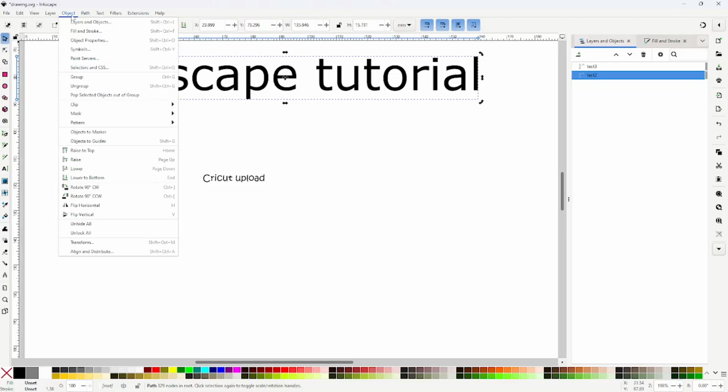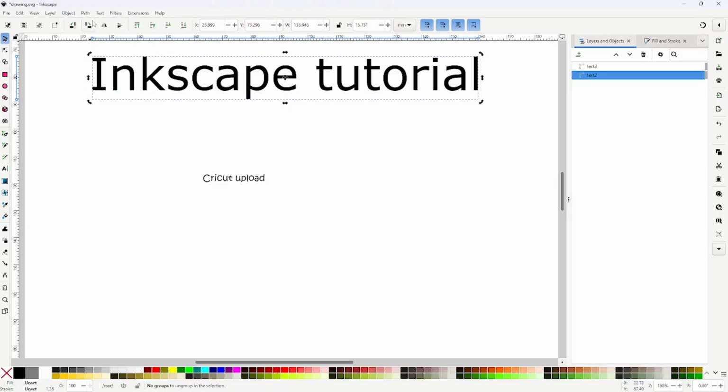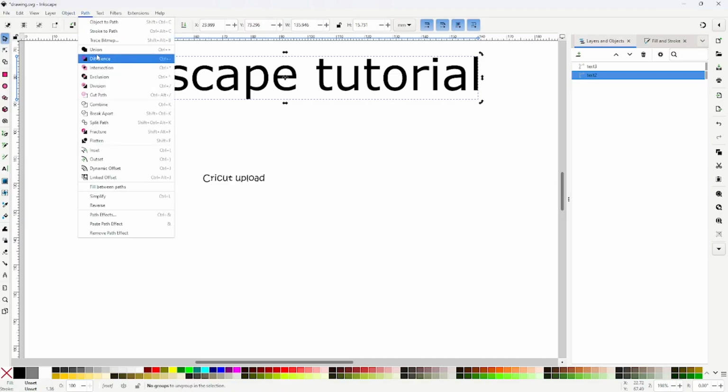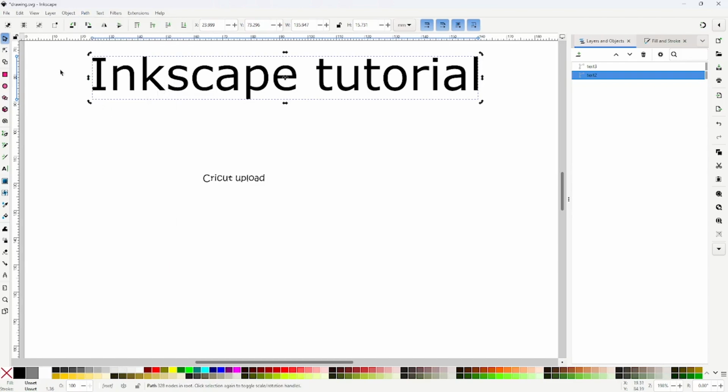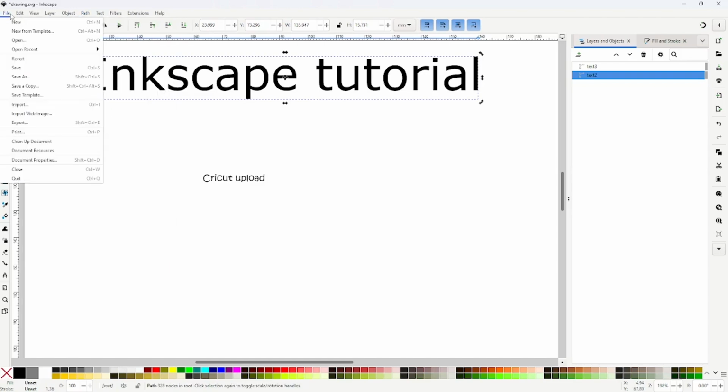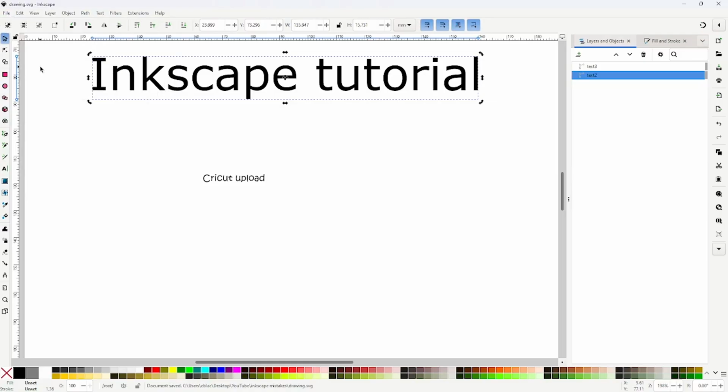Then you want to go to object, ungroup, then you're going to go to path and you're going to choose union. Then we'll go ahead and save this image again. So I'm just going to go to save. I'm not going to save it as a new image. We'll just save it over the original.